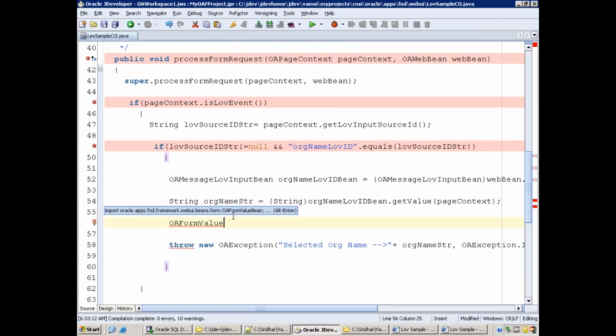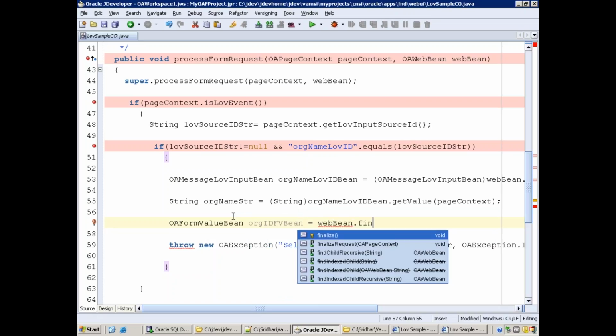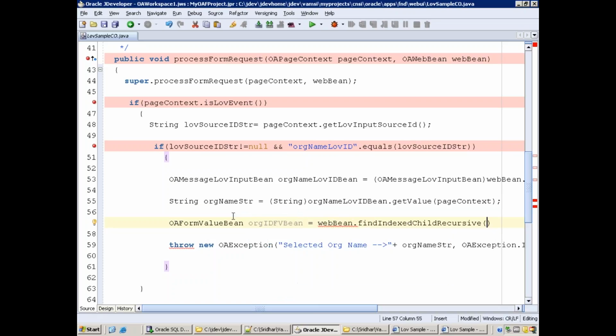Input bean. This is how we have to remember it, because it's very difficult to remember, right? So that's why I'm trying to tell you how you can remember. It always starts with OA followed by your item style followed by bean. With bean dot find index child recursive, then mention the bean. That's it.